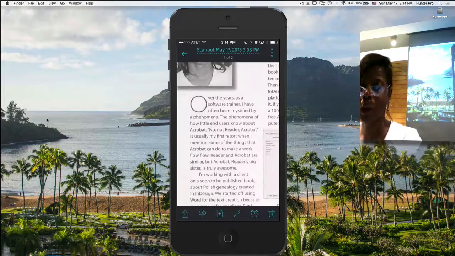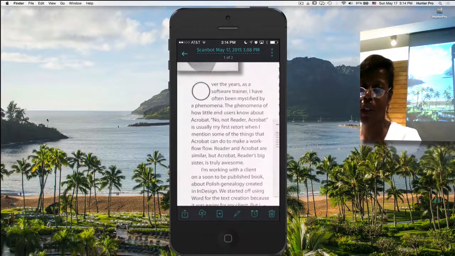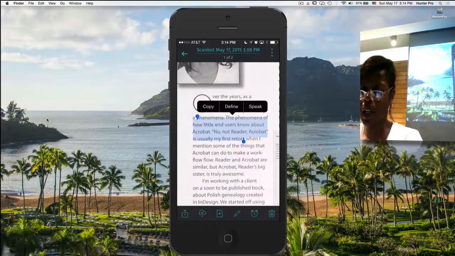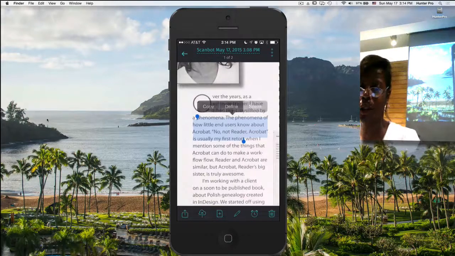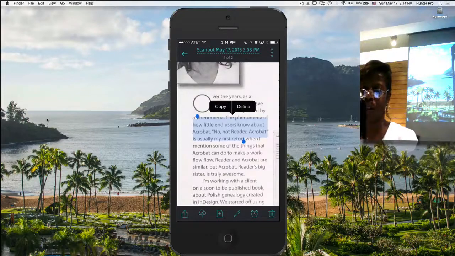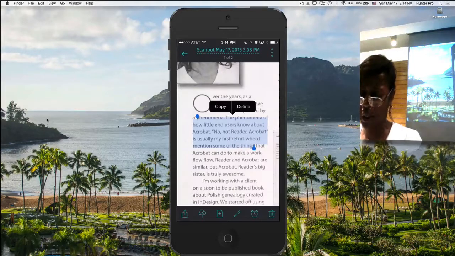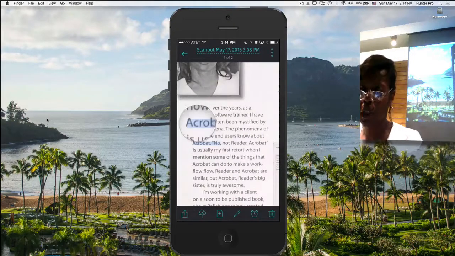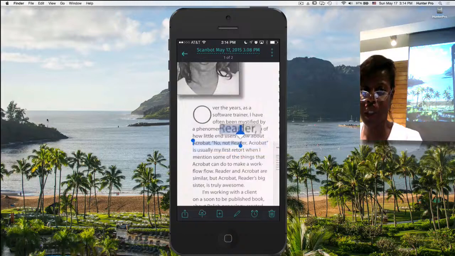All right, so let me continue on with this. So you see that I've enlarged this scan, and if I hold down my finger, you see that I can now select this text. And I can copy it, define it, or speak it. Yeah, it doesn't want to speak. I told you do not disturb, so I'll just keep moving on. All right, so you see that it has OCR'd the text. Because I can select it, I can copy it, I can even search the text.